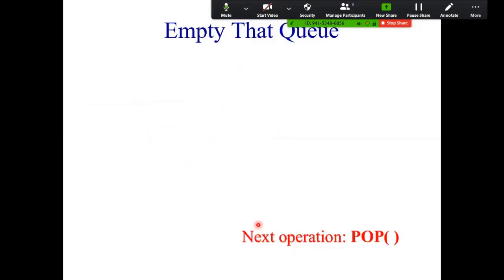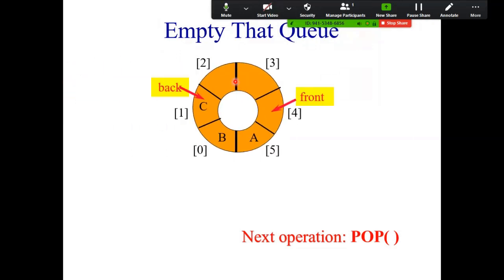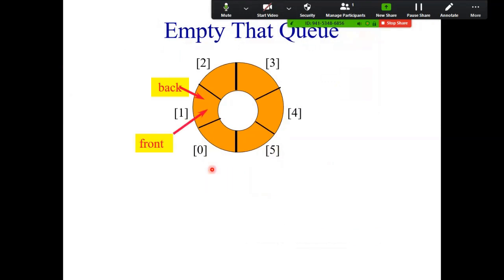Next I want to perform pop operations, to show when you can say the queue is empty. First I do a pop operation, it comes here. Again one more pop operation. You have to increment front: front equals front plus 1 modulo array length. So 5 plus 1 is 6, modulo 6 is 0. Incremented, it is removed. Next, again pop operation: increment front and erase the element.